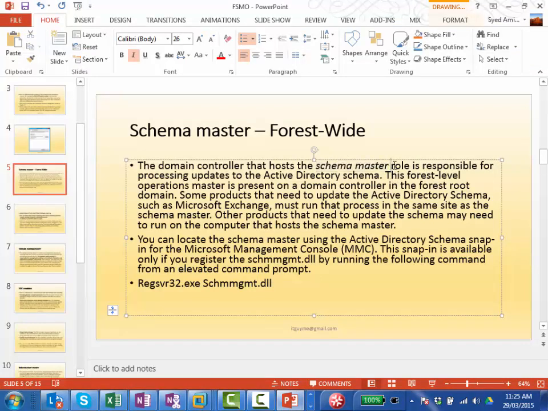So the schema master role is responsible for processing updates to the Active Directory schema. This forest-level operations master is present on a domain controller in the forest root domain. So the root domain is the first domain in the forest. The root DC is the first DC in the domain, right? From which we started the whole forest, domain, tree thing.